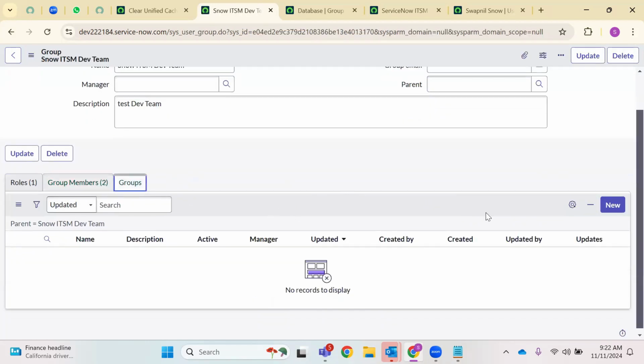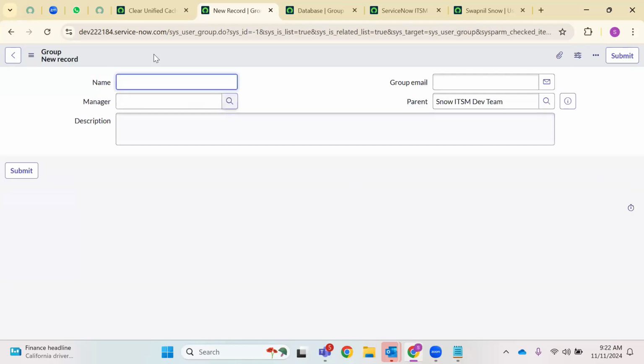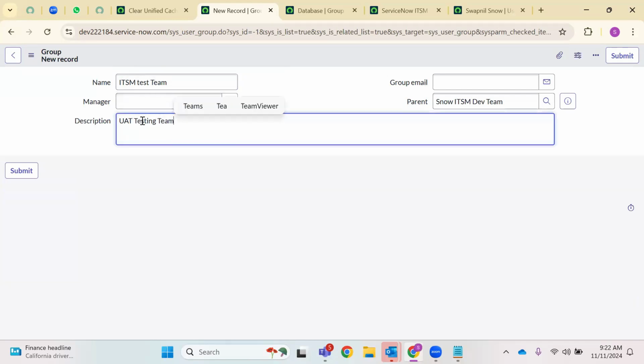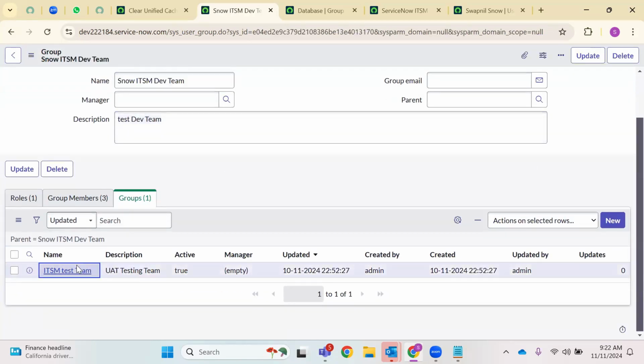Okay, we'll go and create a child group also. You can also do that from here, or you can select it from the parent list. Okay. ITSM testing. Submit. Okay, and in the ITSM test team, I want to update a role.